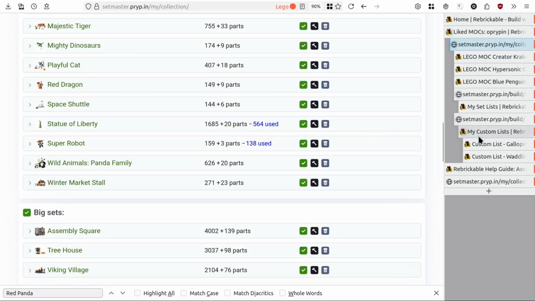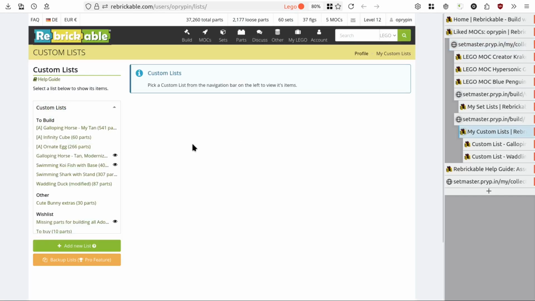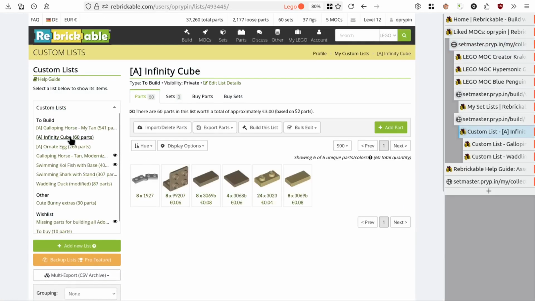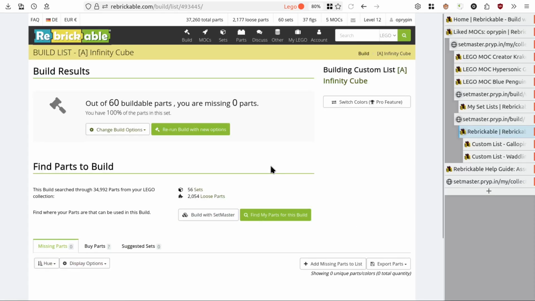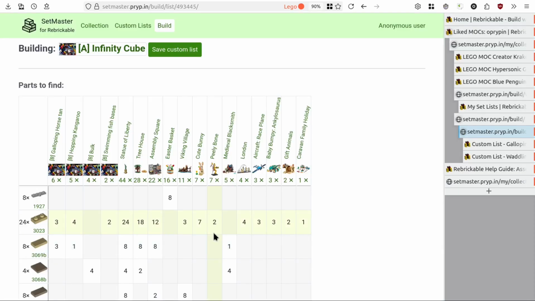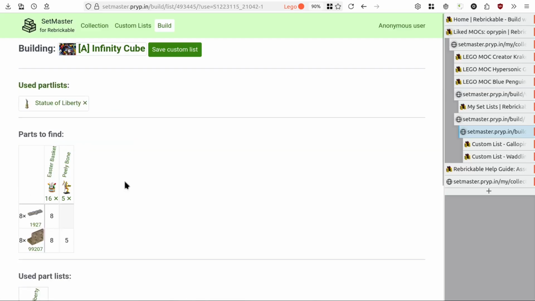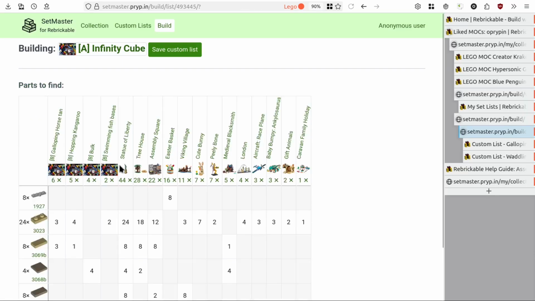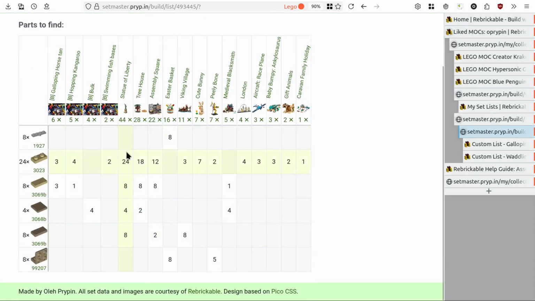Now let me build some other smaller thing. Infinity cube. Right, need to click this and then click this. And this is something where I was actually just needing to pick parts from this set, which was already used in my case. So okay, let's use this one. And you know you can use these parts. It has already subtracted the parts that are in use, so it will not suggest them.